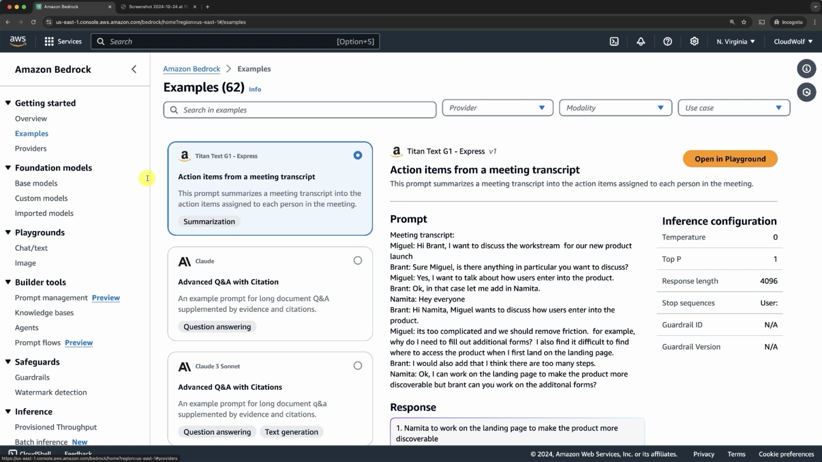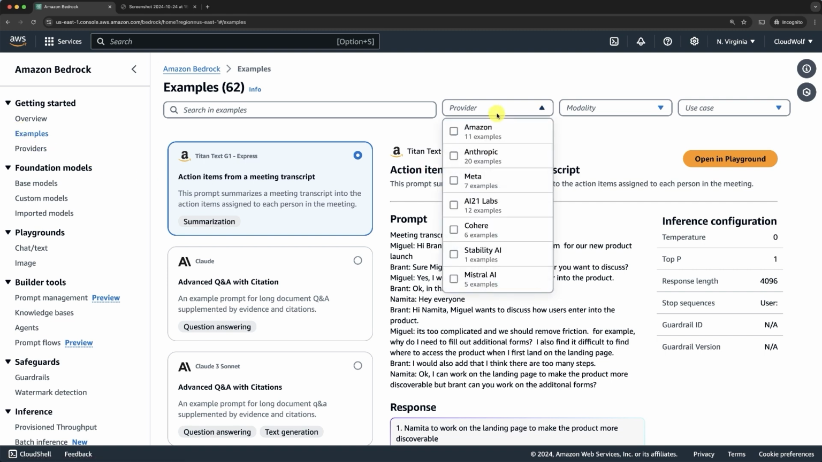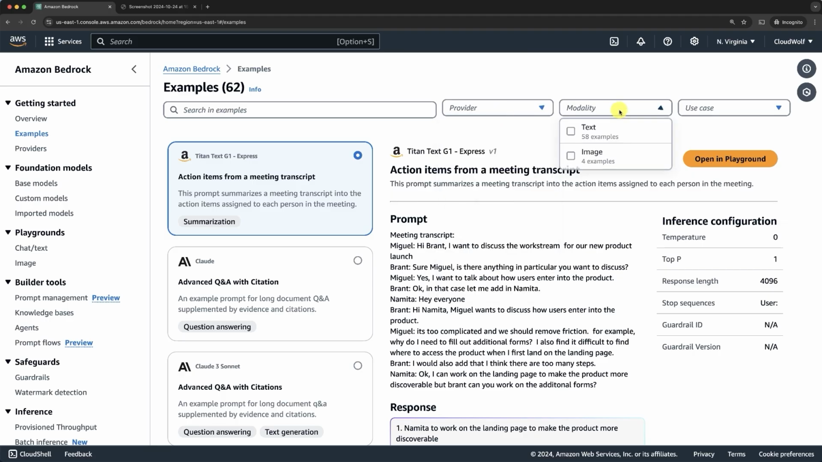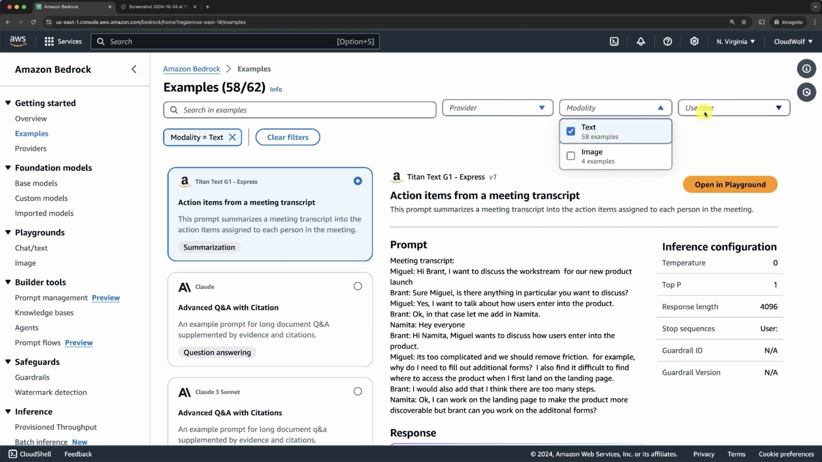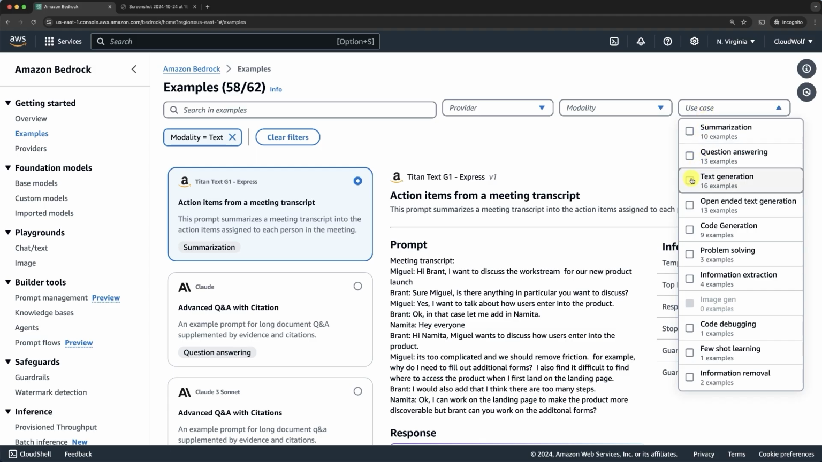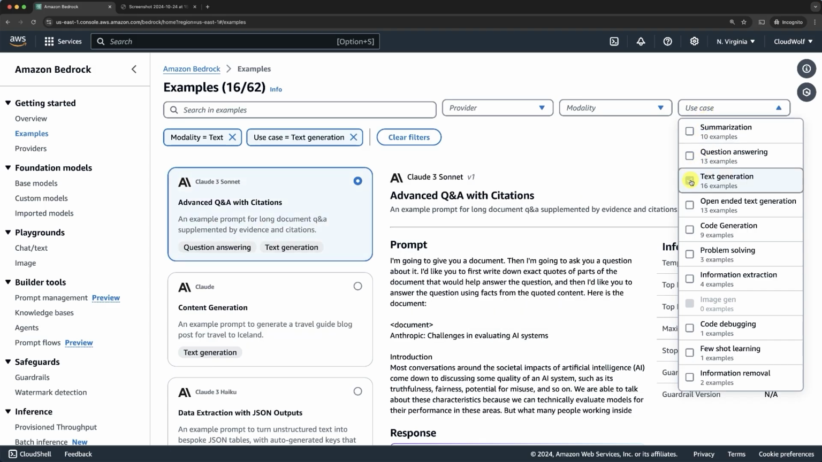And to do so, we're going to use the filters here. For provider, we're going to keep all the providers so that we can have the maximum examples. Then modality, there you go, we're going to select text. All right, 58 examples, but then for use case, we're also going to select only text generation, giving us 16 examples. All right, so that will be good. I still encourage you to have a look at the other examples. They will give you an even more exhaustive tour of what the foundation models can do. But there you go. In this tutorial, we're going to focus on text generation.